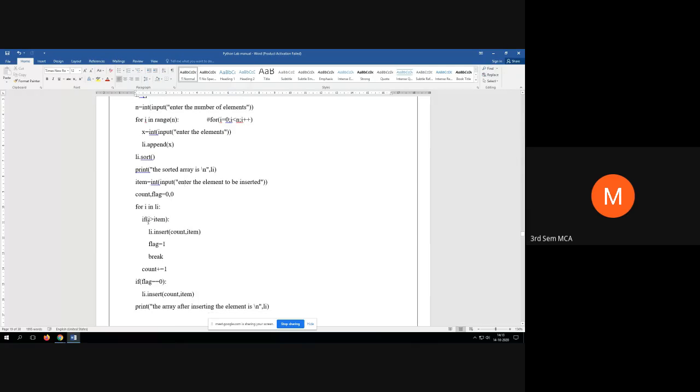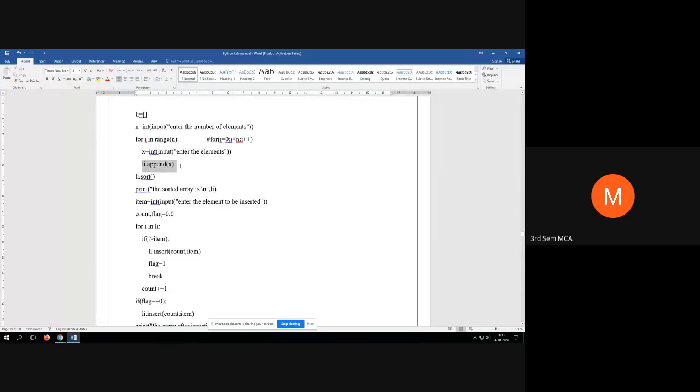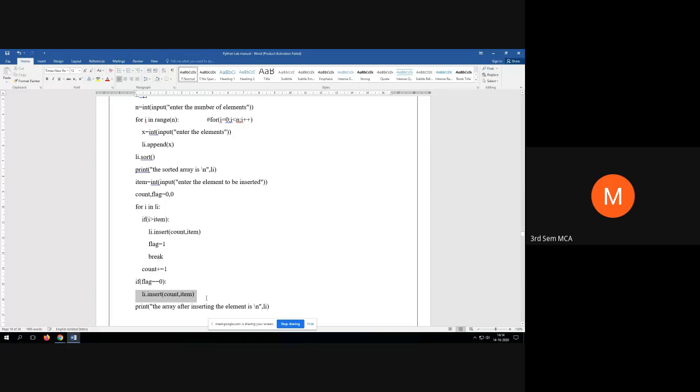Then here we came to know that by using two different methods we can insert an element into an array. By using append, this will insert at the end of the array. And if you want to insert at a specific position, then we have to use the insert method, which accepts two parameters: the index value and the item you want to insert.